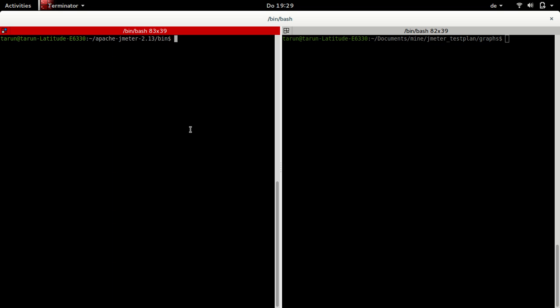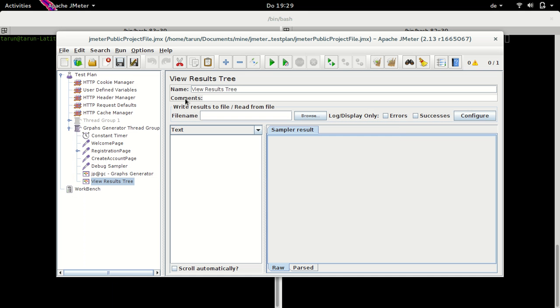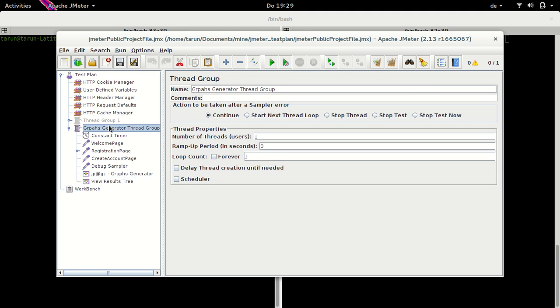So let me get back to Terminator here. I have two screens here for better visibility. I have launched JMeter already and I'm using the test plan from our last test run. Now here what I have done is I have added a graph generator thread group. This is a thread group which I have added so that I could generate graphs, but it is slightly different from our original thread group.